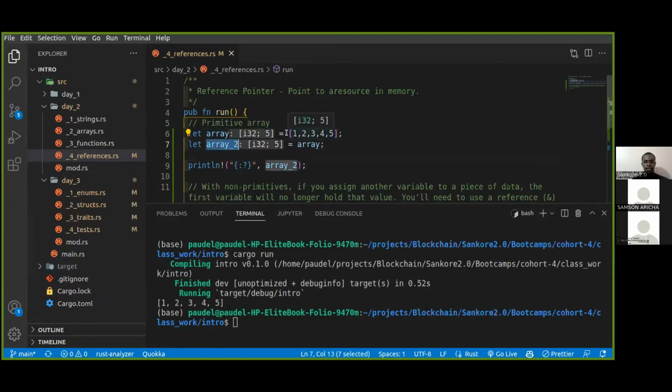Then I want to assign this same value. So what will happen in the memory of your computer is this value is going to be copied within your memory. So you're going to have two memory spaces storing this same value within your computer memory. So that is basically what happens behind the scenes.